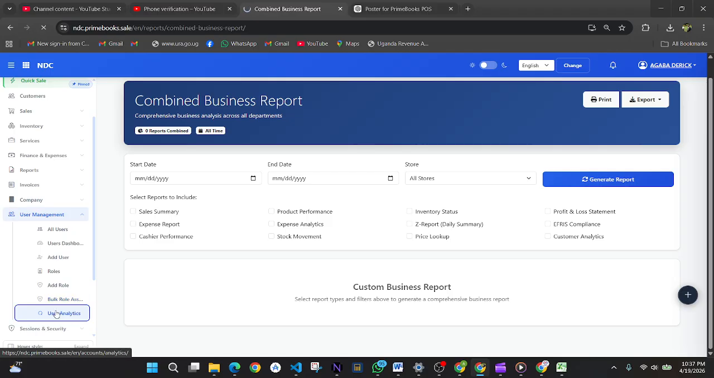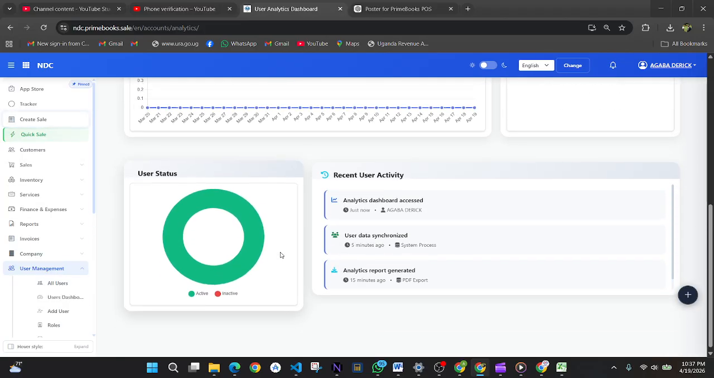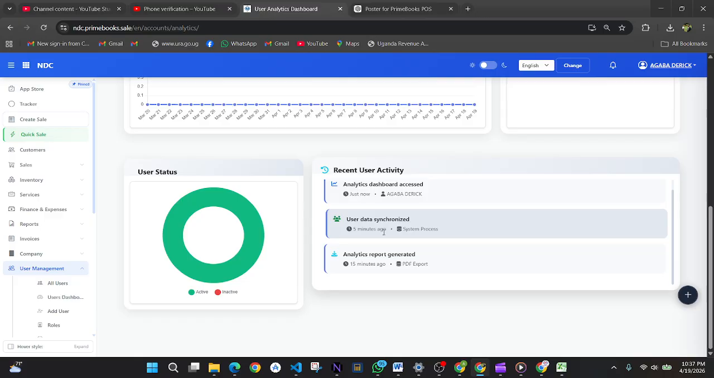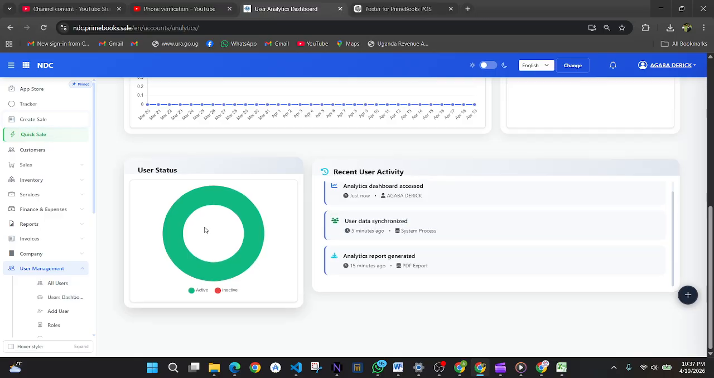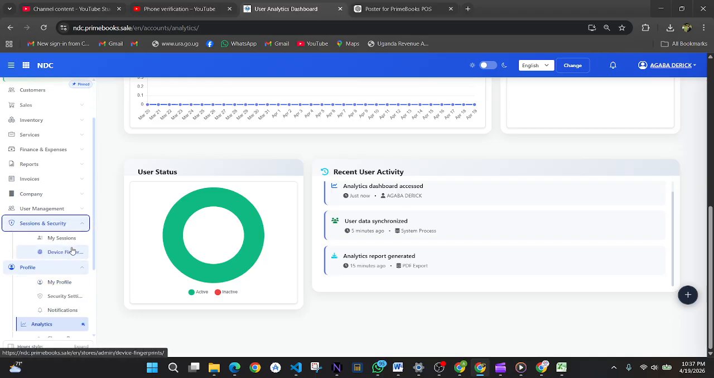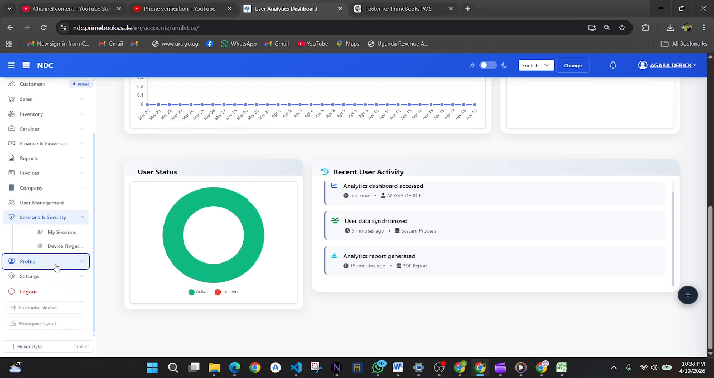Then you can even see the analytics of the users. So far we have 2 in this company, and active users I'm seeing 0, and it shows you even the date, the segments of dates, and the statistics of how they are performing. So you can even manage the staff. We have sessions here, we have device fingerprints, then you have the profiles, security setting, and notifications. And I think that is it for now.